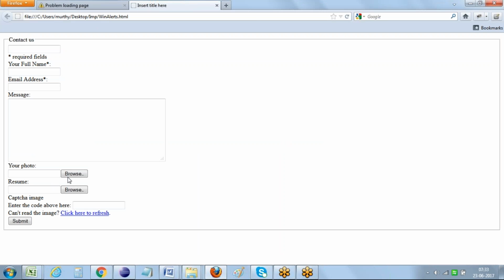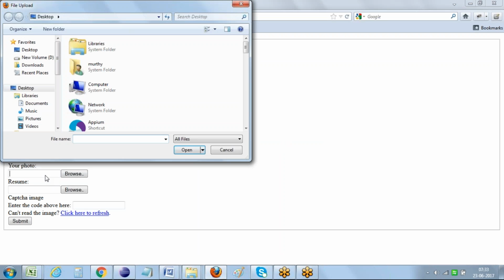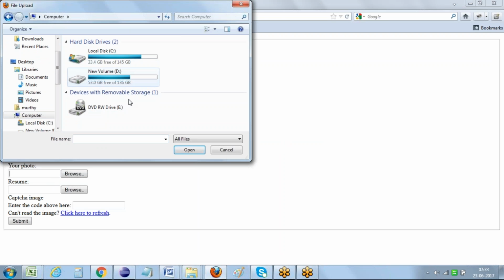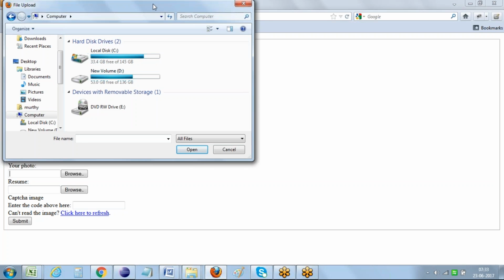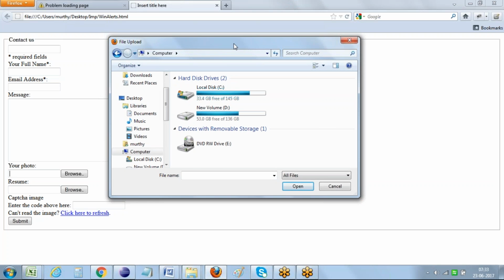pop-ups, say choose your photo, it's going to display some kind of file uploading pop-up, which is a window-based pop-up for us. How can we handle that? Whenever we are working on that application, if we come across these kinds of pop-ups, how are we going to handle them? That is the most important thing.